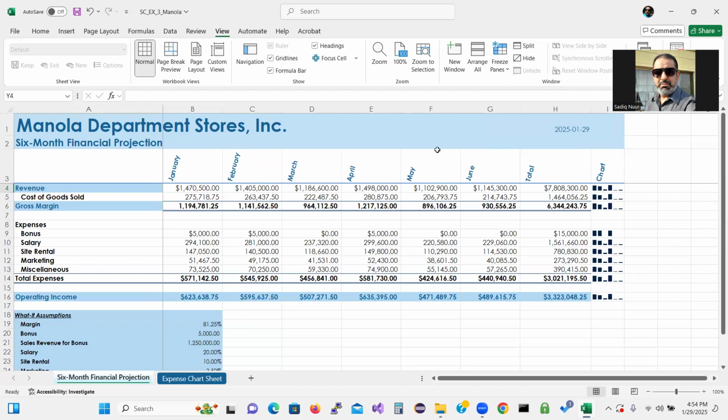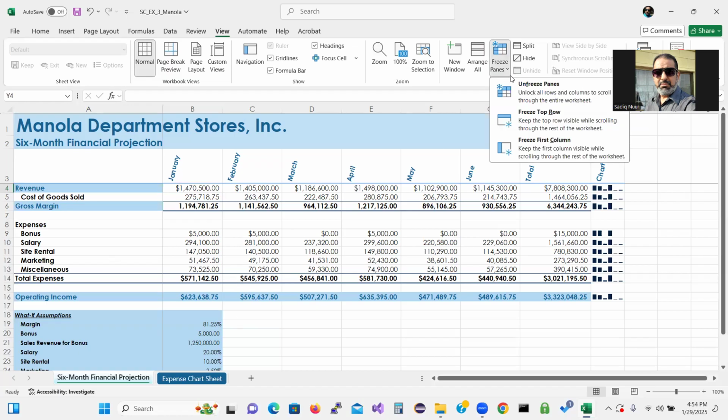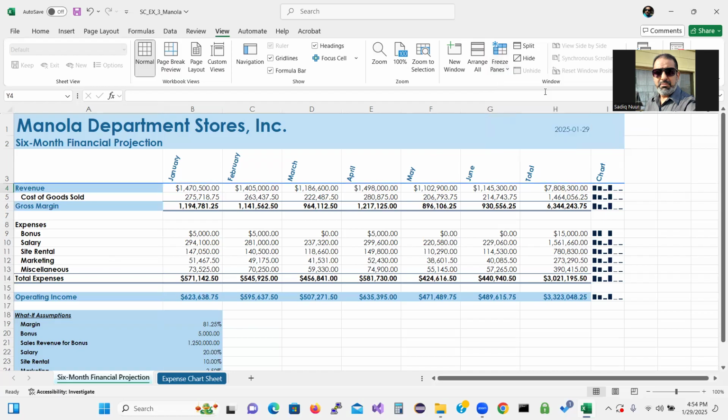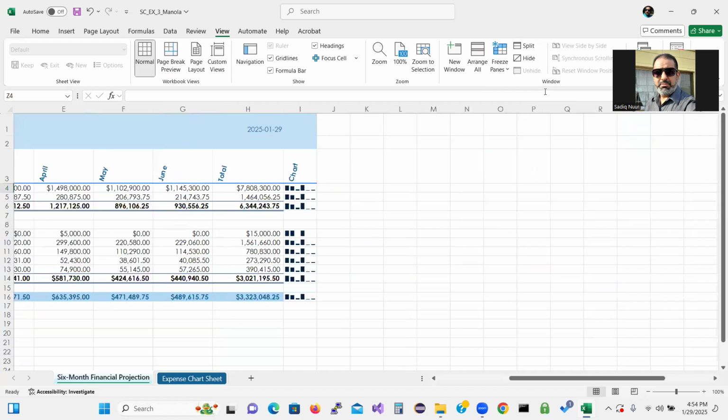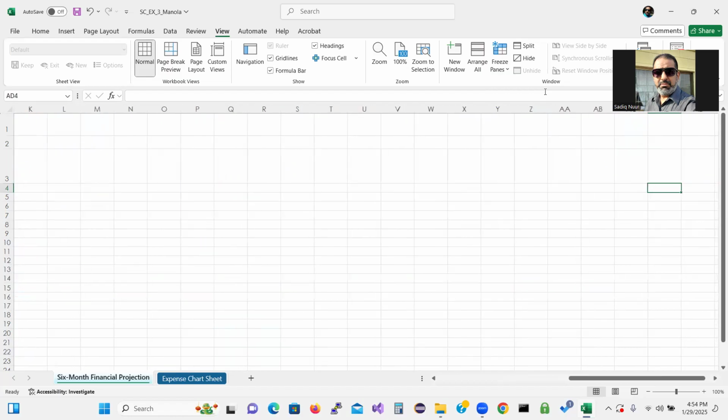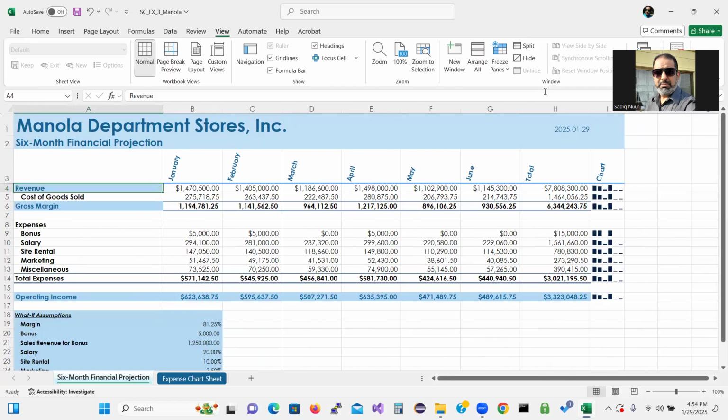So if you want to remove it, you will go back here and then you will click on Unfreeze Panes, right? Now if I move to the right, everything hides, look. Well, perfect.